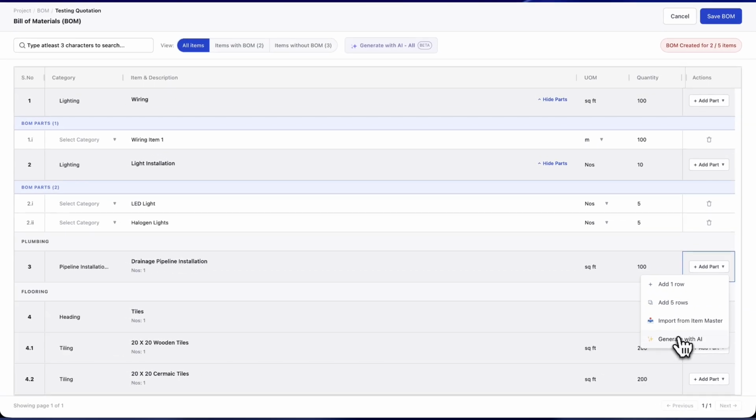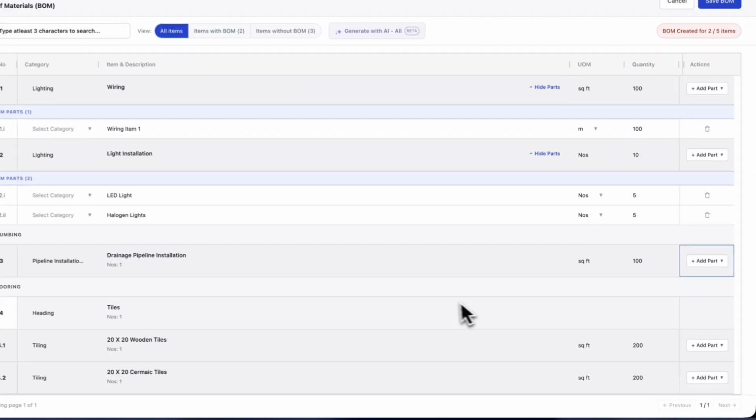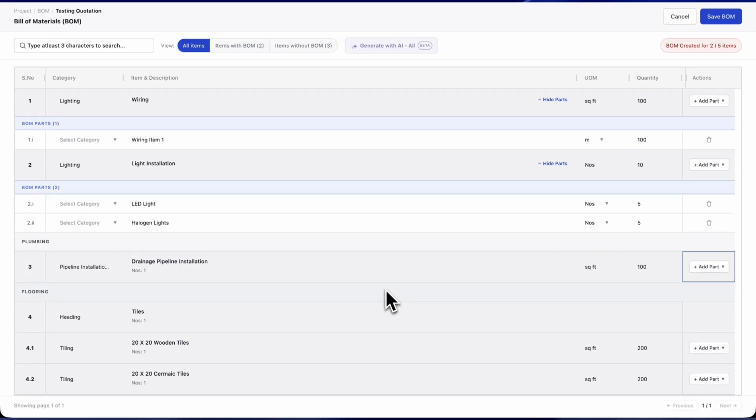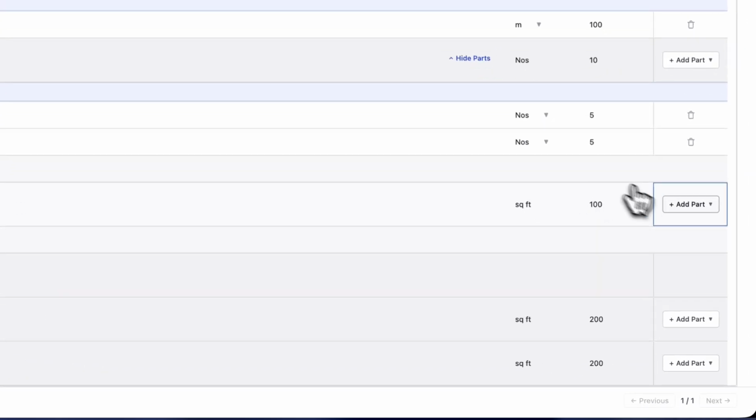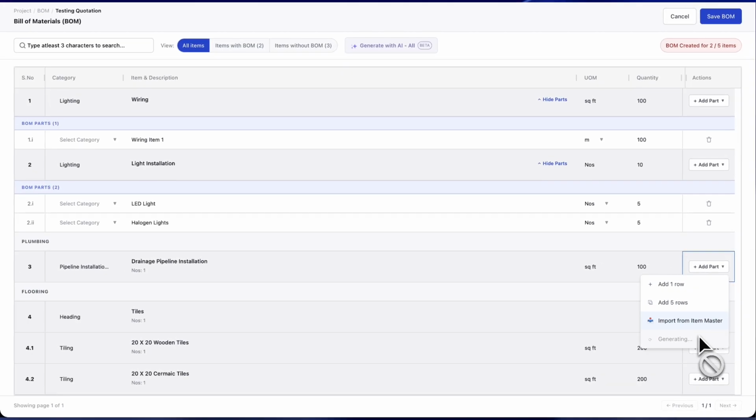part and also generate with AI. So this will give you a list of different items or different materials that would be required to fulfill this particular line item, right? You can simply click on generate with AI and it will generate a list of items over here. If you can see here, it's still generating. It takes a couple of minutes.